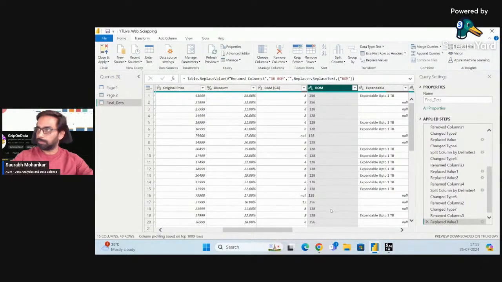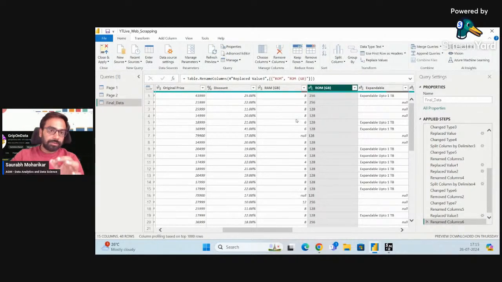GB ROM is gone. बट ये जो रिप्लेस करने से क्या हुआ, ये ऑटोमेटिकली, this ROM is now also in GB. So मैं यहाँ पर unit लिख दूंगा so that the confusion will not be there whether it's in GB or in some other unit. Okay. So GB हो गया.